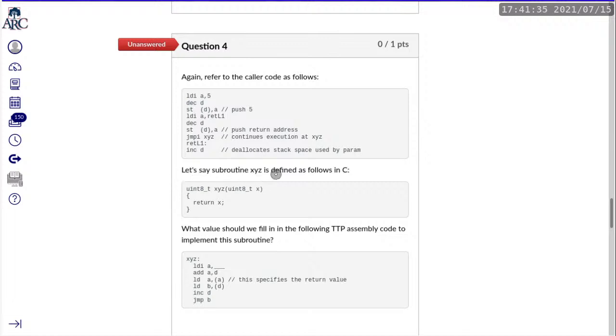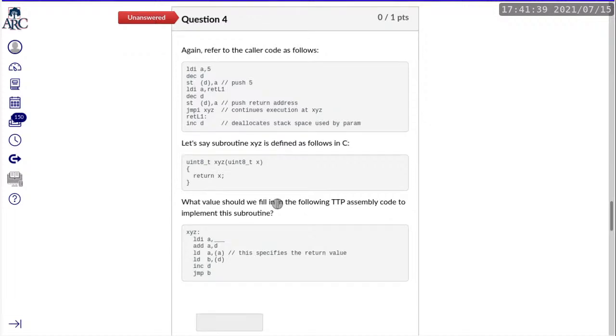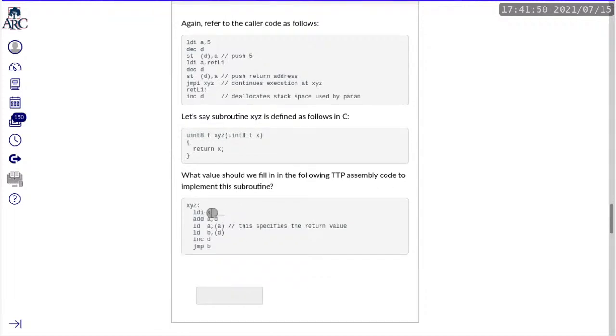Let's say subroutine XYZ is defined as this in C. Okay, it simply returns whatever parameter is passed to it. What value should we fill in the following TTP ASM code to implement this subroutine? So the part to fill in is right here.